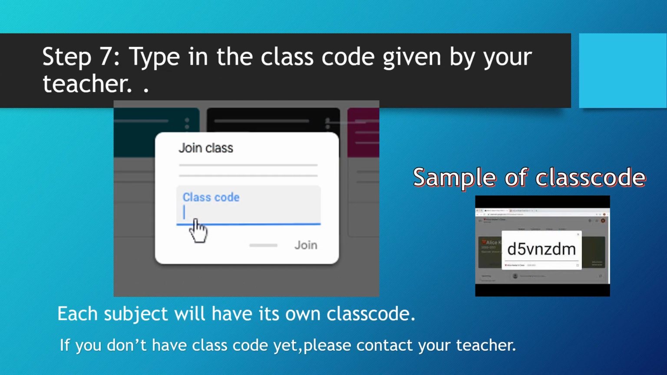Once you're done clicking Join Class, this is what you are going to see. Okay, ito po ang inyong makikita. Join Class, then may nakalagay na class code, then blank. Okay, so anong kakailanganin natin dito? Ang kailangan natin dito ay yung tinatawag natin class code para tuluyan ka na makapasok sa bawat classroom. Okay, so all you have to do is to type in the class code given by your teacher.